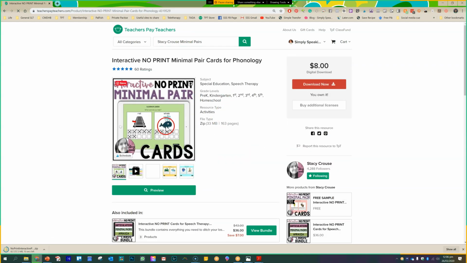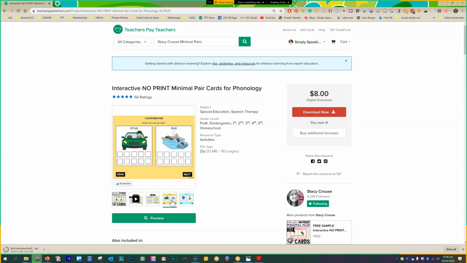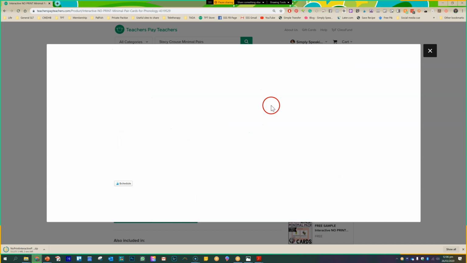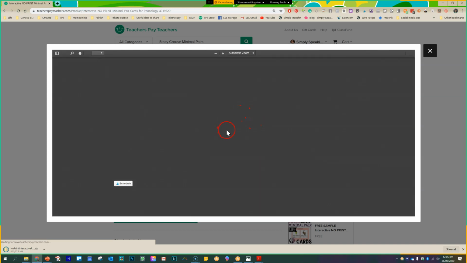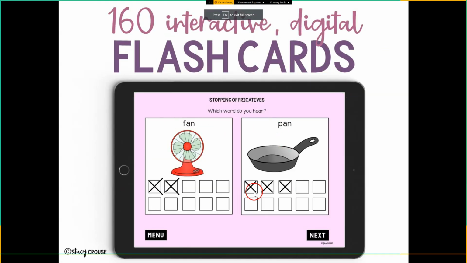I use these by Stacey Krause for minimal pairs. They're amazing, and it's one PDF page. And then if we open the preview, sorry guys, it's probably quite big. See, this is what it looks like on your computer as well in Adobe Acrobat Reader.